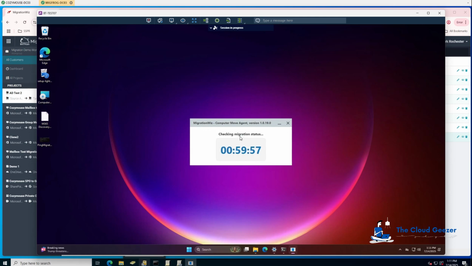There we go. So we'll check the migration status. As you can see, it's going to check it every hour for the trigger process from the console itself to go ahead and perform that move. Now we can speed that up. We can press spacebar on the move agent and it triggers immediately. I'm not going to do that yet because there is something we need to do on the console beforehand. So let me show you what that is.